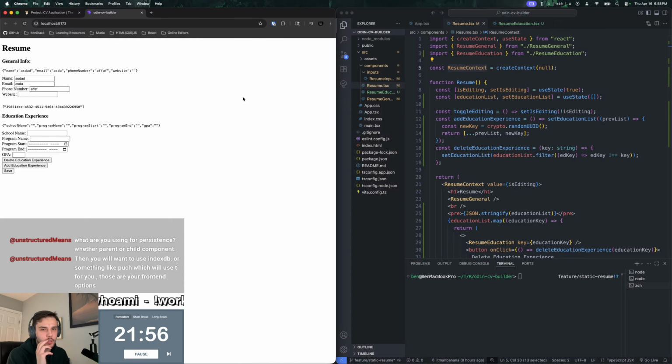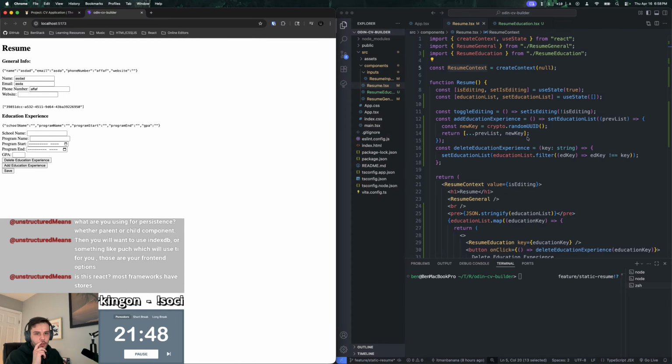Then you'll want to use IndexedDB. I'll look into that after, but I think I'm just going to give it a shot. I'm going to use just state and stuff like that.